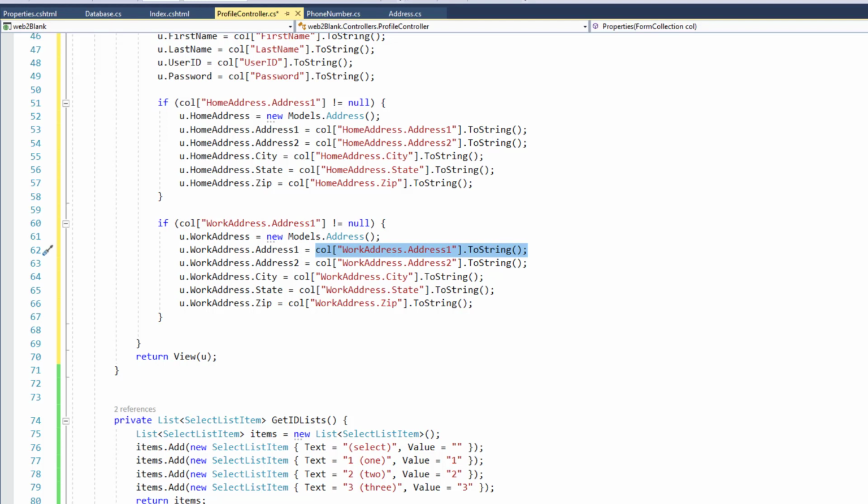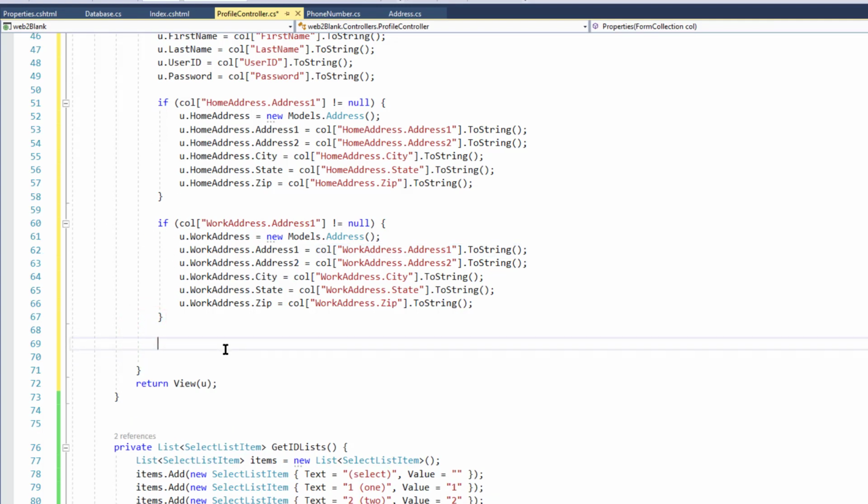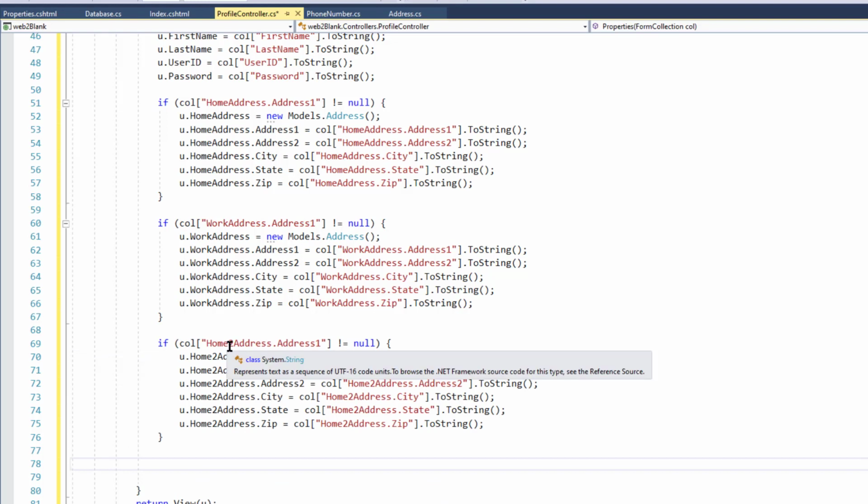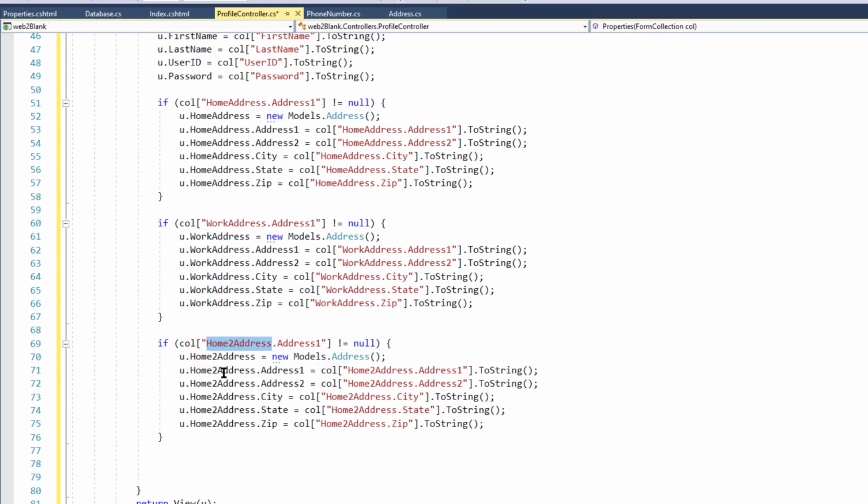Home address 2. And the order of these isn't necessarily that important, most times. Okay, so home address 2, same thing. It's a null when it comes here. We've got to get it instantiated, give it an empty object, and then we just populate it. Those are the 3 addresses. Now we've got to do cell phone.